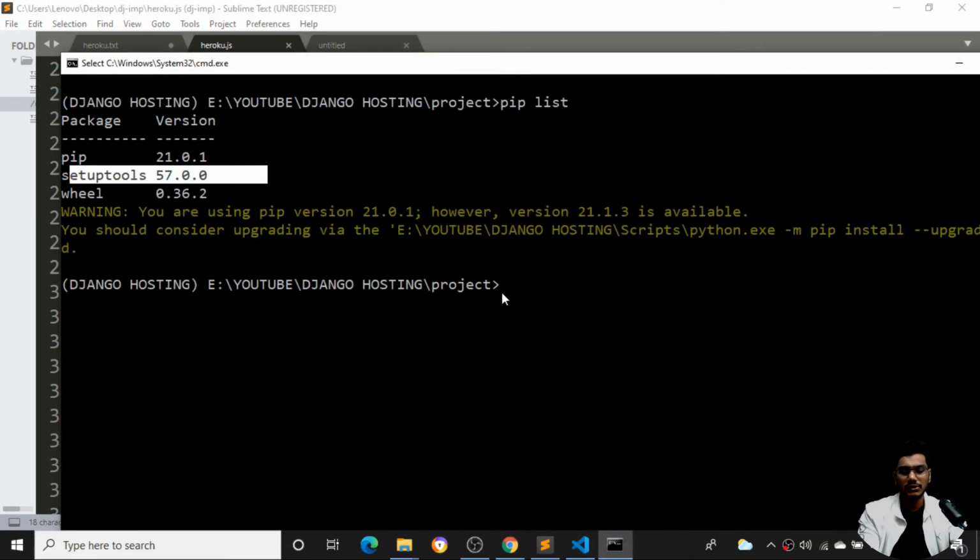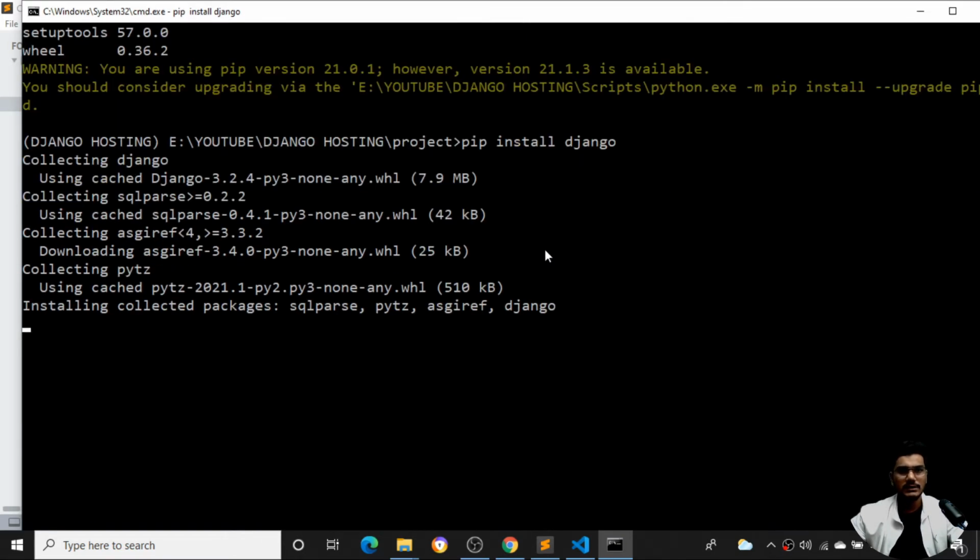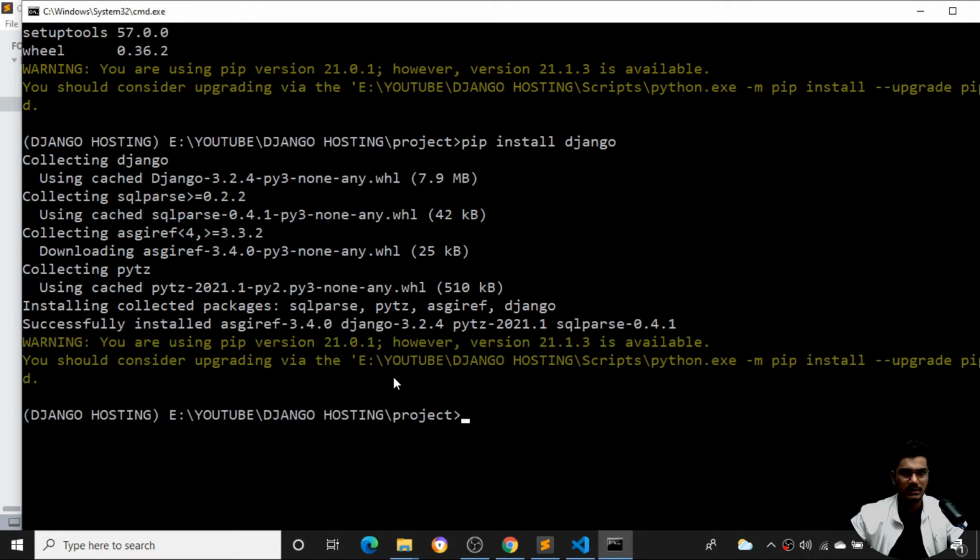Which are the modules we have installed? First, pip install Django. I'll type pip install Django, and the latest version of Django will get installed. You can see Django is getting installed over here. Once Django is installed, what is the next module we had installed? We had installed Django CORS headers, to run the particular command. So I'll just type pip install Django CORS headers.